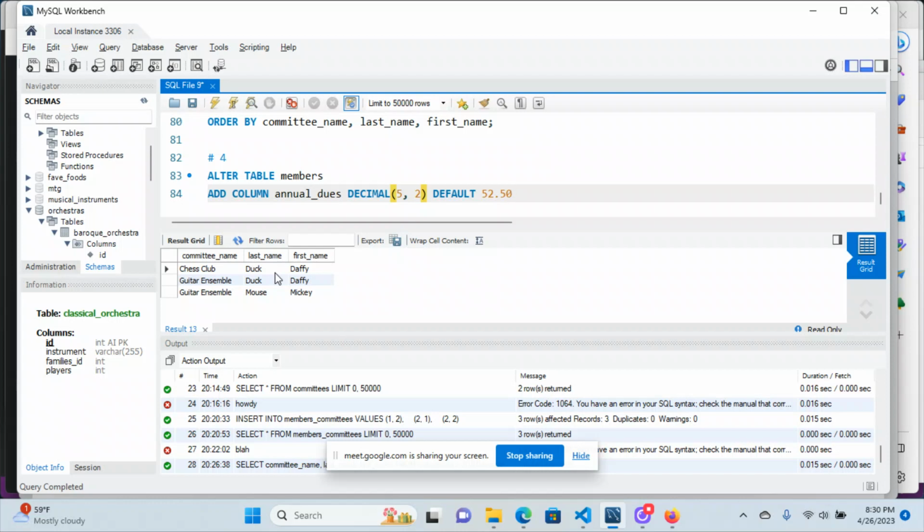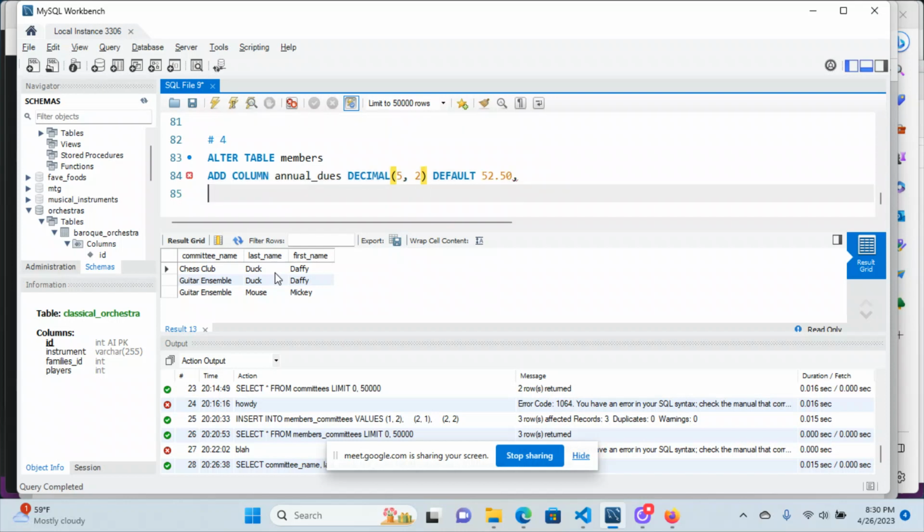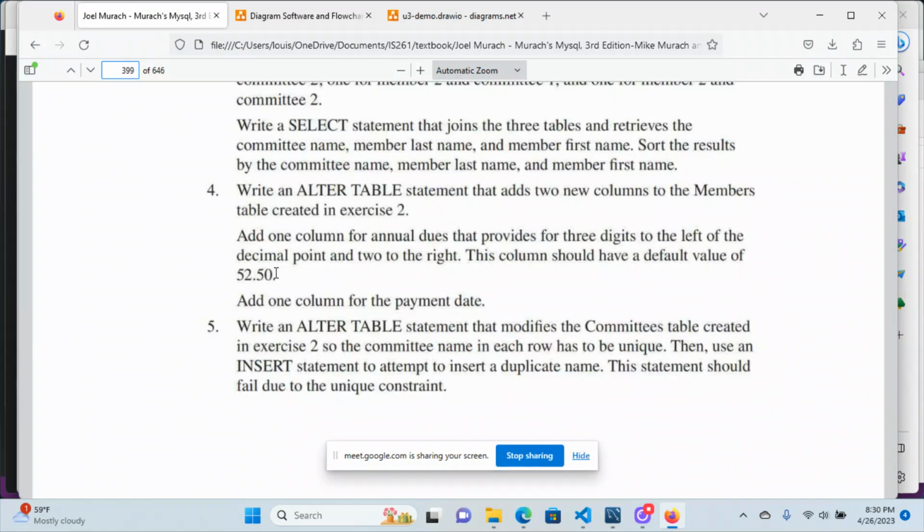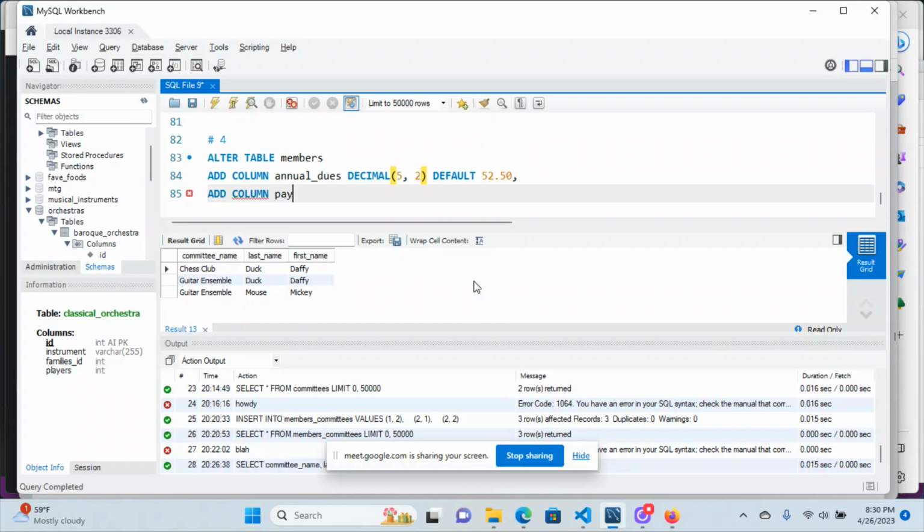And then we're going to add another column here. So comma, right? It's a list. And we'll do another add or add column, depending on what you prefer. And this one's going to be payment date, did it say? Yeah, payment date. It didn't tell us to format the date any which way, so let's just go ahead and give it a date data type. So: add column annual dues decimal 5,2 default 5250, add column payment date date.